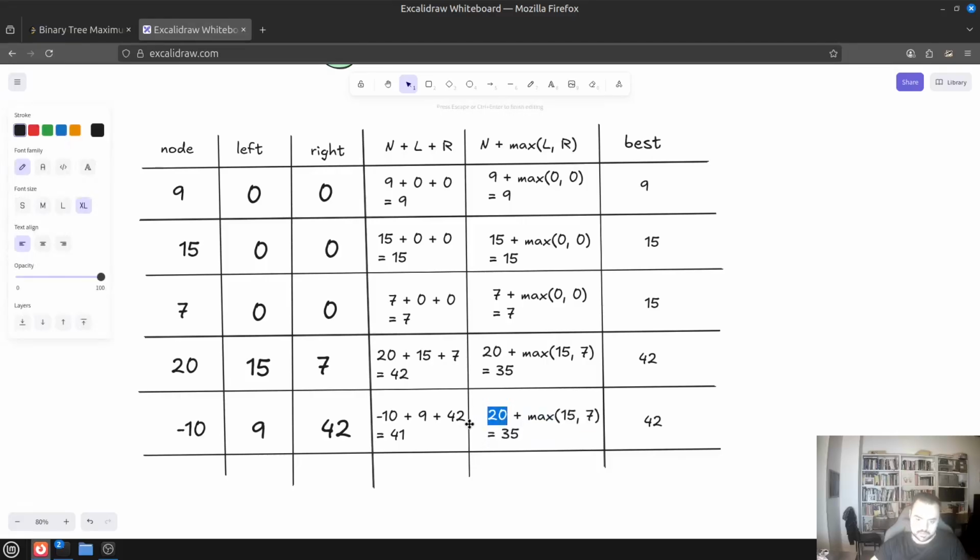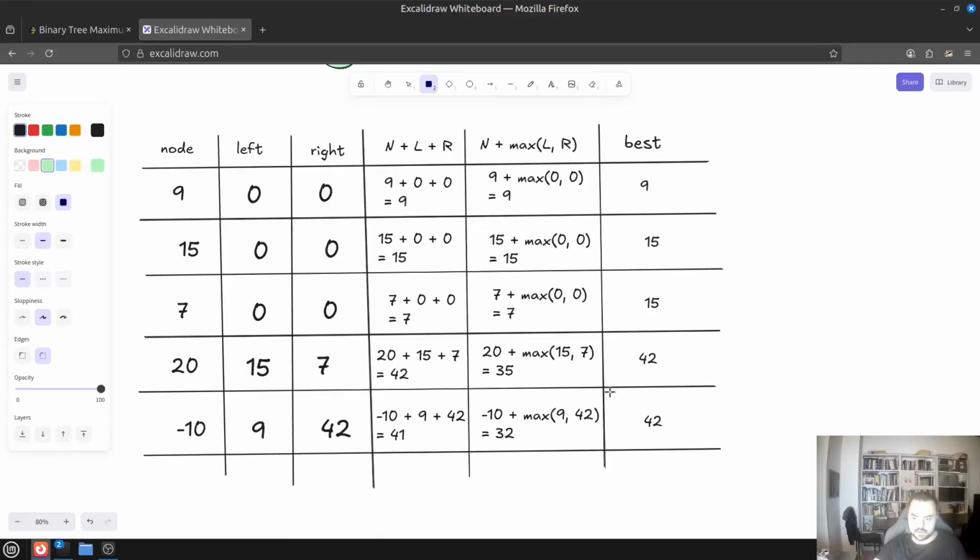And then there is -10 plus the maximum between 9 and 42. Which is 42 minus 10, which is 32. Yeah, that's it. That's the complete solution. And here we have our final result.